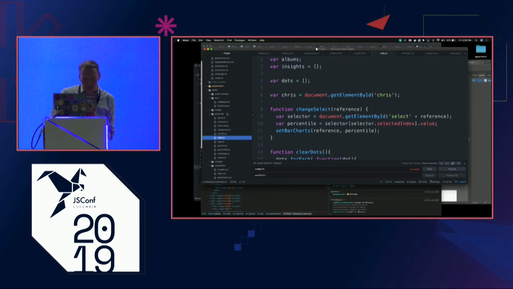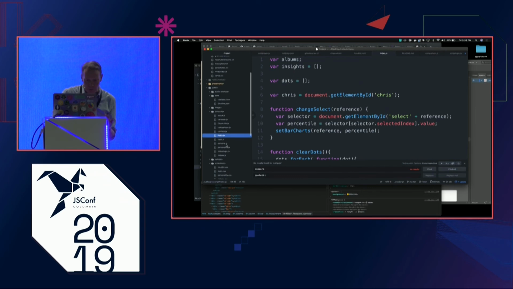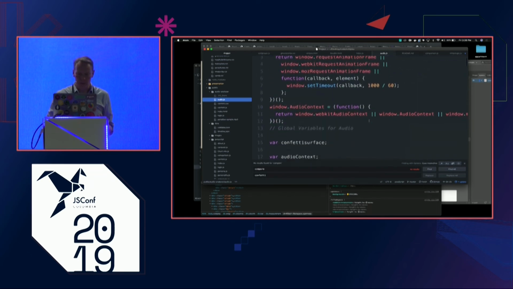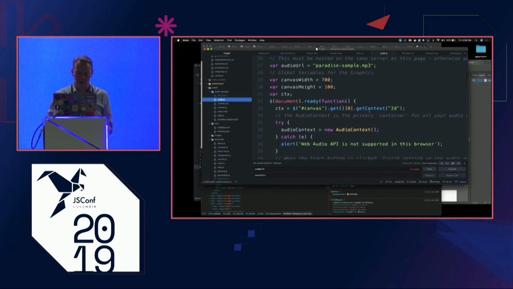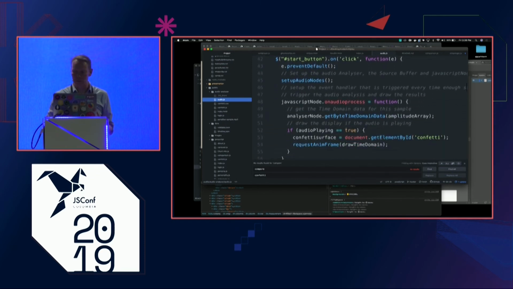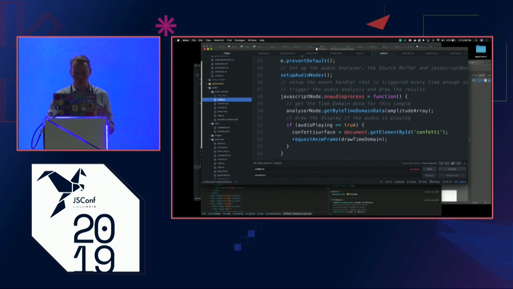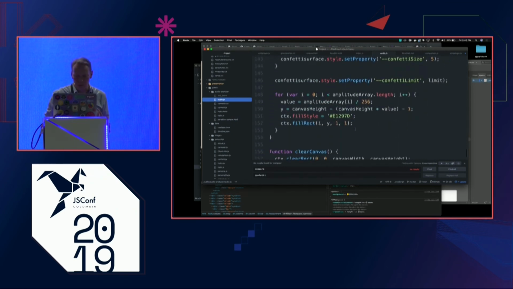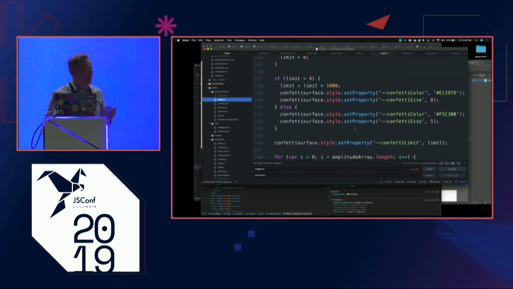But just to give you a quick overview of that, all of this code is open source, and I'll share the link with you in a second. For the web audio part of it, you again get an audio context, and from that audio context you can set up a way of analyzing the node and getting the amplitude from it. So within a loop in there, for getting the amplitude, I'm doing the same thing.